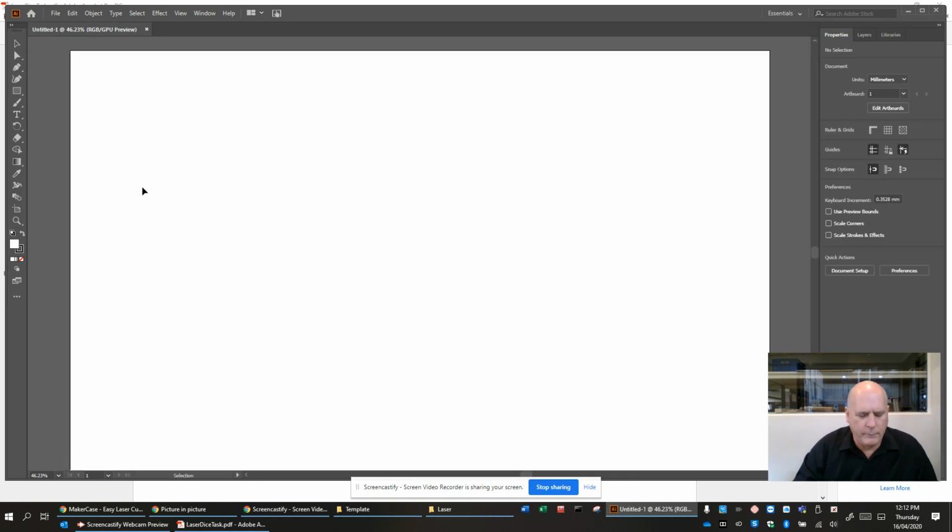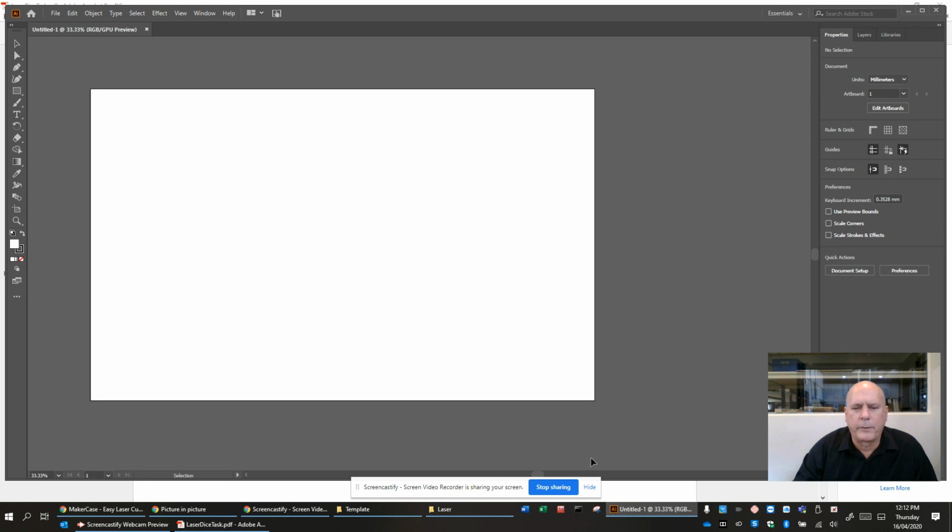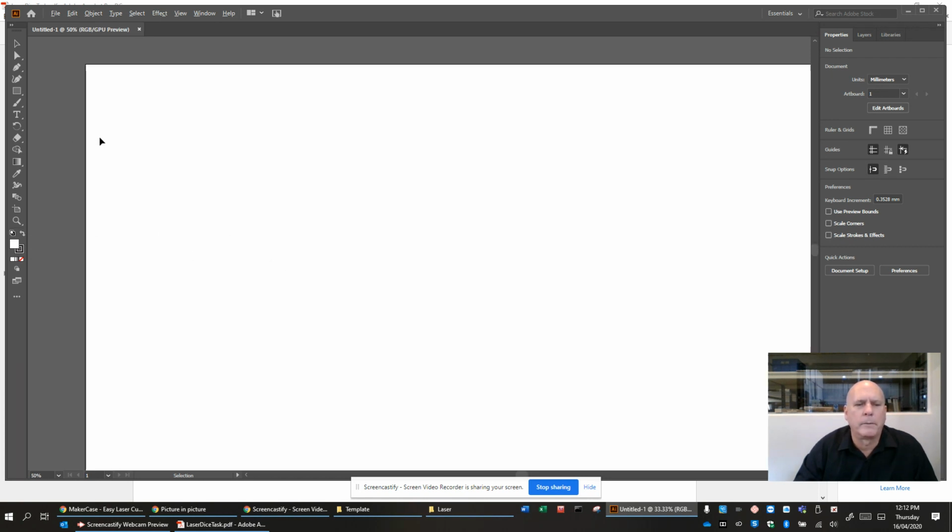So this is the canvas that we have. This is the size of our laser cutter. It's about 810 millimeters wide by 500 millimeters high. So we know that anything we put on this canvas will fit into our laser cutter. We won't be using that whole space, we'll just use a small part of it.